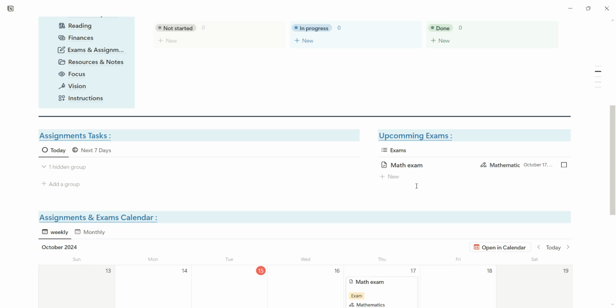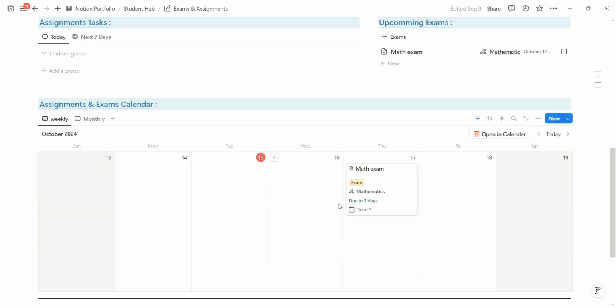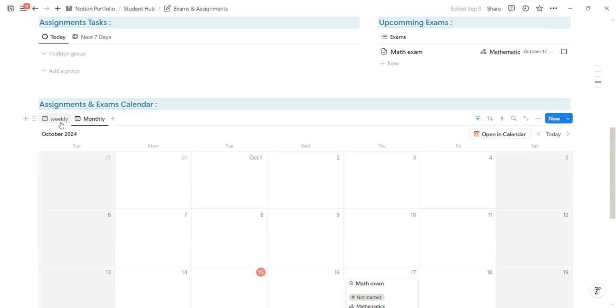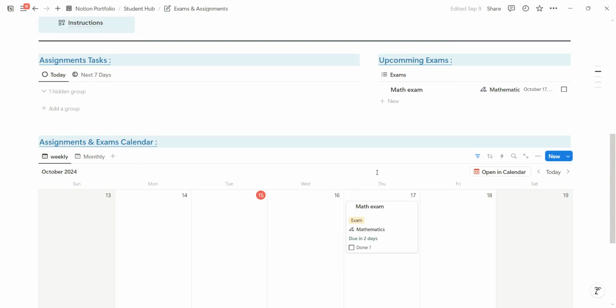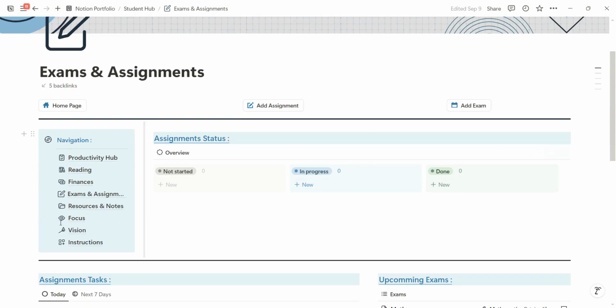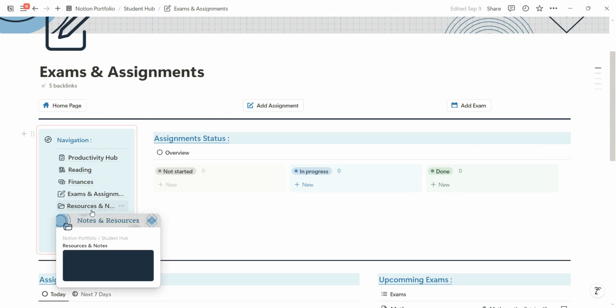We could also see it on the calendar along with our assignments in the weekly and monthly calendar. So once it's done, you just click on it. This was for the exam and assignment page, right? Now let's go to the resources and notes page.